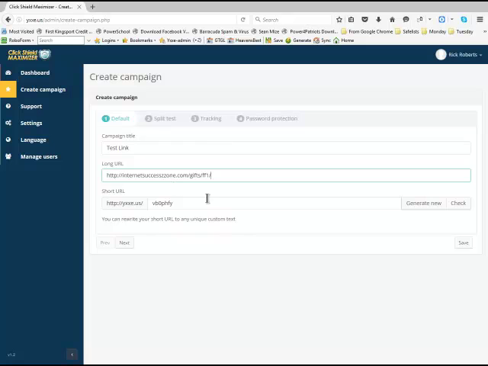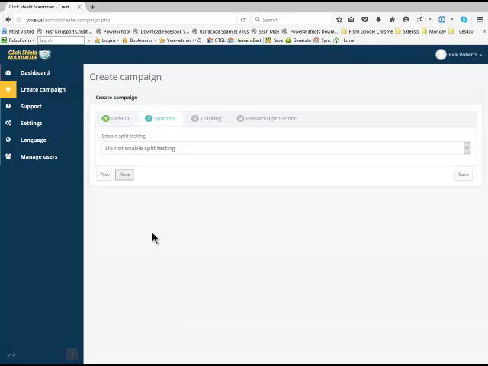But in its basic form, to just cloak, all you have to do is enter the link in here that you're wanting to cloak, and you just click save, and it would actually just create your cloak link. But now if you wanted to use some of the other features, you just click next, and you can put in split testing here.